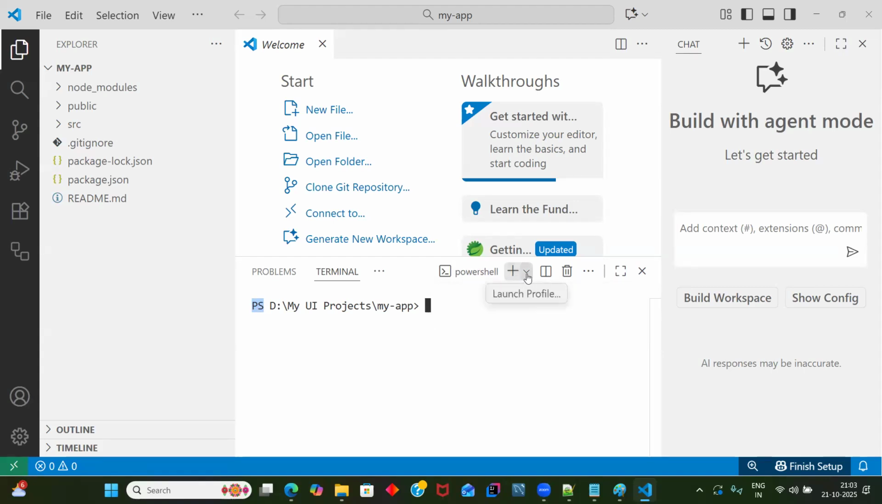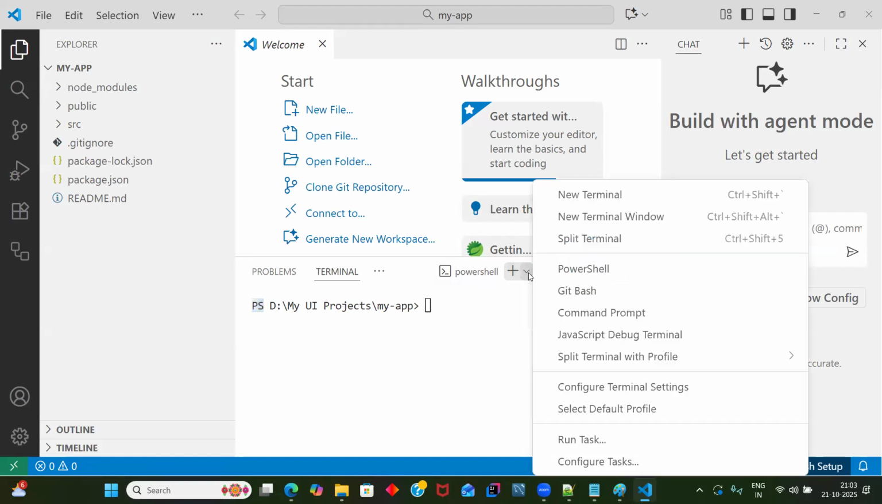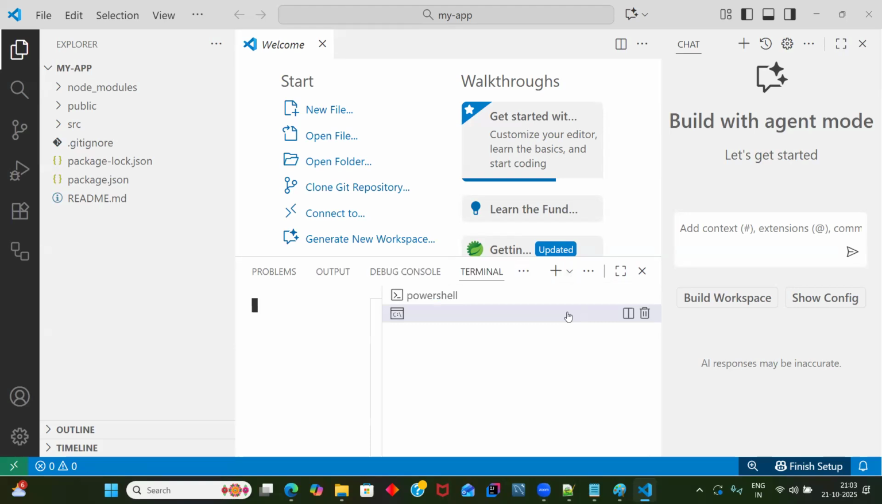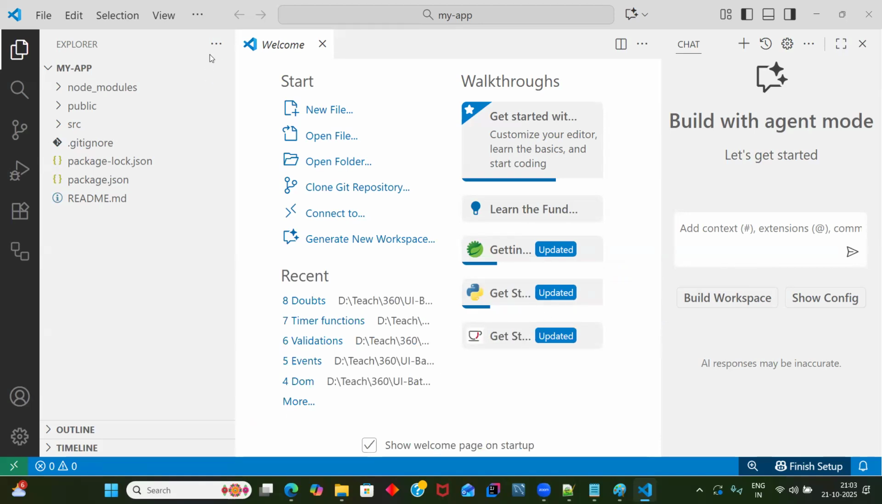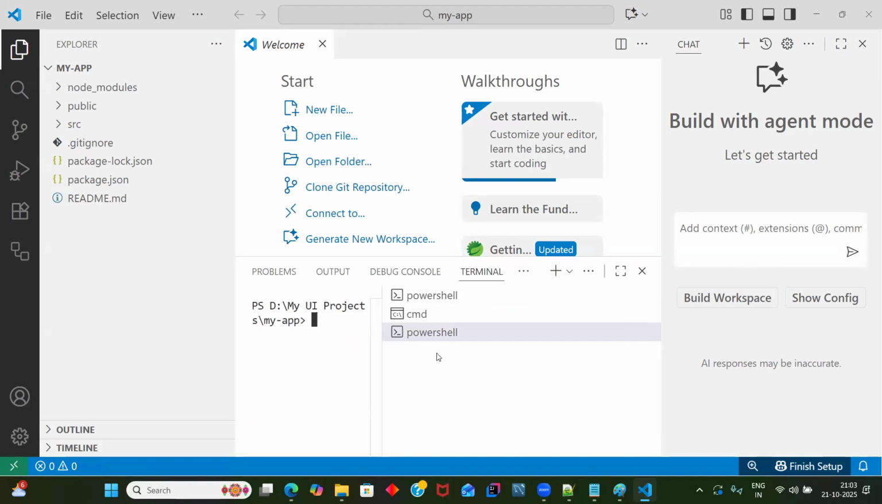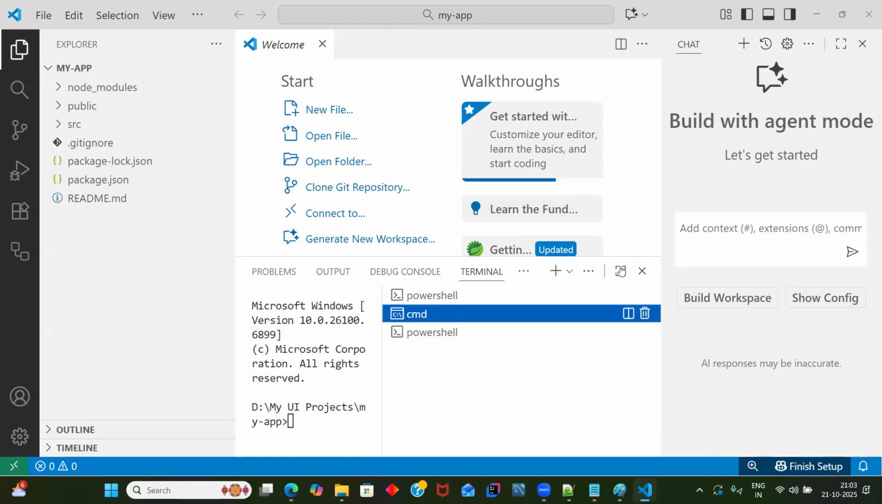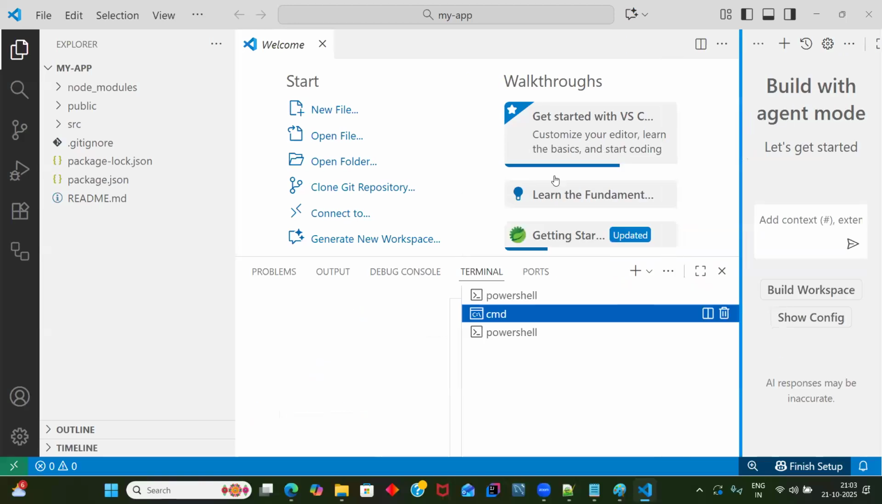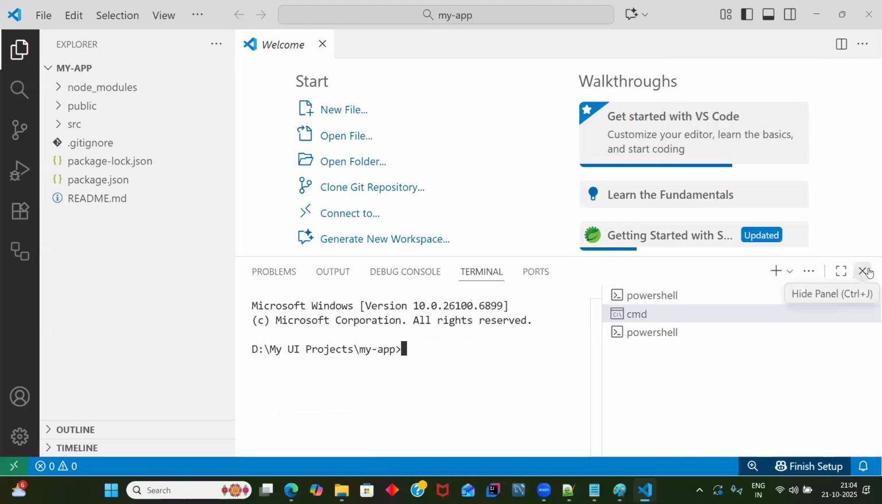Beside this plus symbol, you have a drop down. Click on the drop down and select your command prompt, guys, because I'll be giving node commands from here. Okay, where is it? I think it's gone. Let's click on terminal. Yeah, guys, I was talking about this. One second. Let's delete everything.